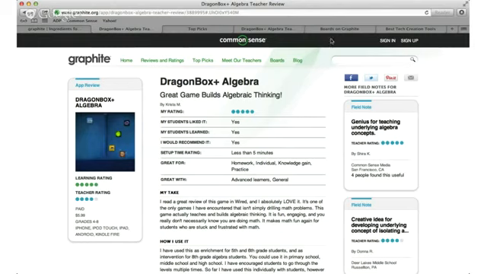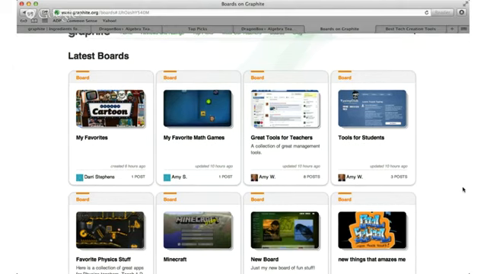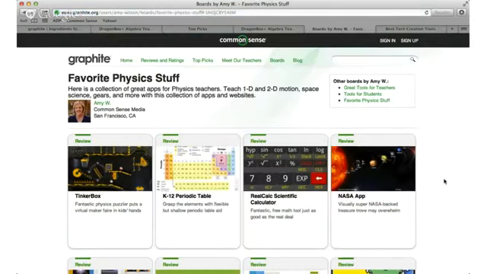And a third feature I just quickly want to show you is what we call boards. Any member of the site is welcome to curate their own boards, essentially like a pin board. You go through, you find products that you maybe want to use. Here's one called Favorite Physics Stuff. And you can just pin these reviews to your board, something you might share with colleagues, with students, or something just for your own reference. So it's another fantastic way to use Graphite.